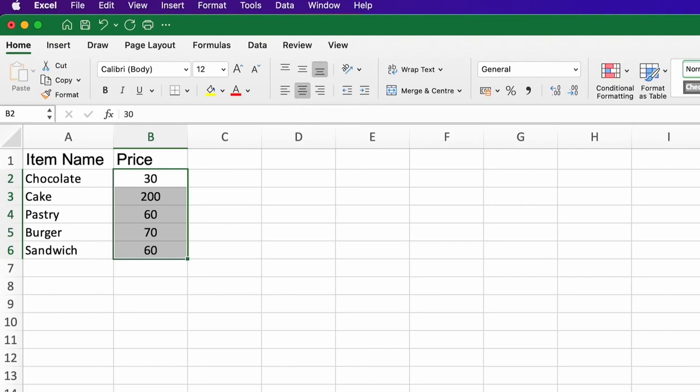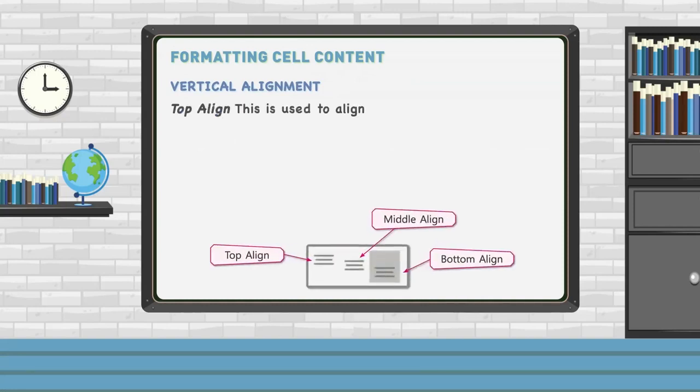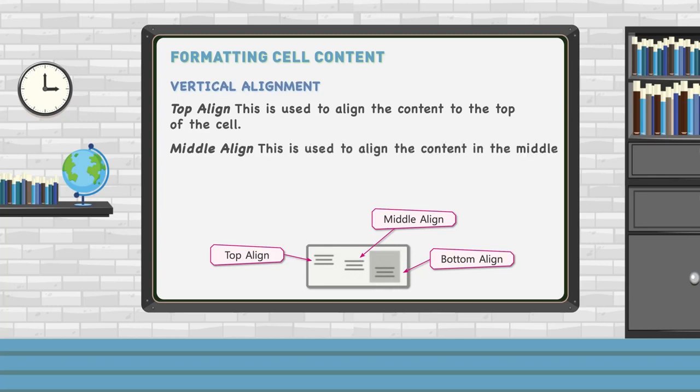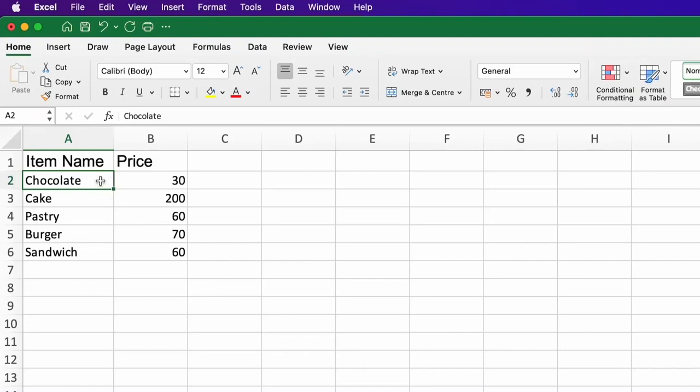You can also align the cell content to the top, middle or bottom of a cell. Here is how vertical alignment works. Top align is used to align the content to the top. Middle align is used to align the content in the middle of the cell. And bottom align is used to align the content at the bottom. The steps include: select a cell or the cell range to be aligned. Next, in the Home tab, select Middle, Top or Bottom Align to align the content respectively.